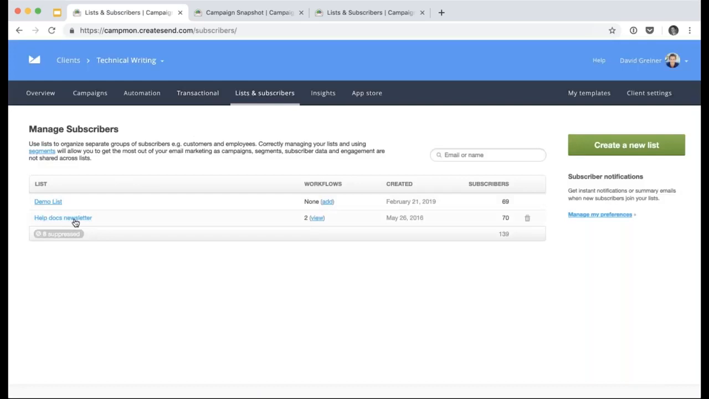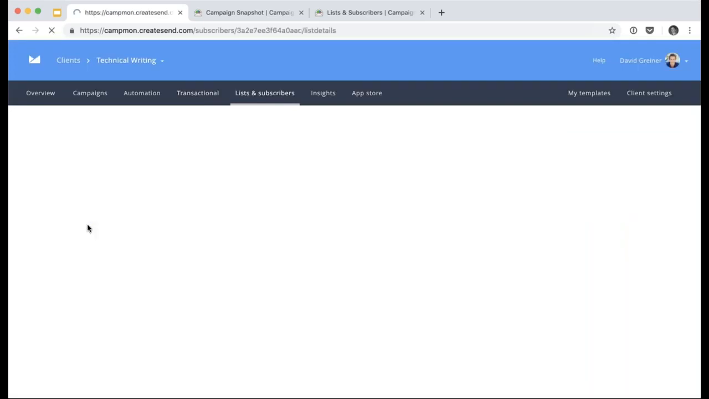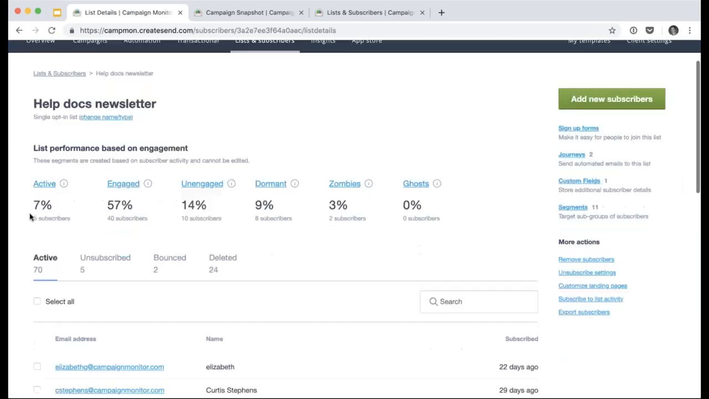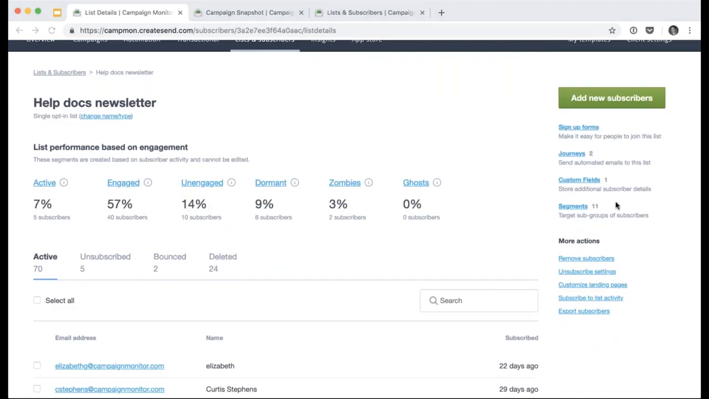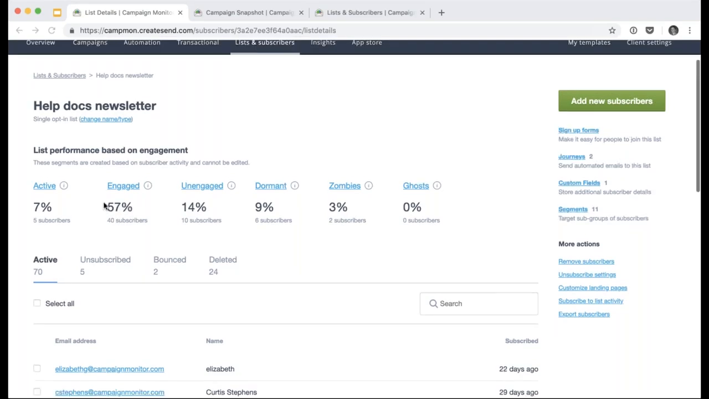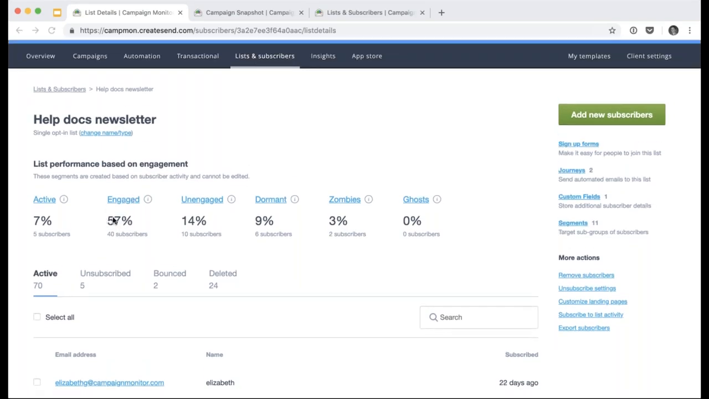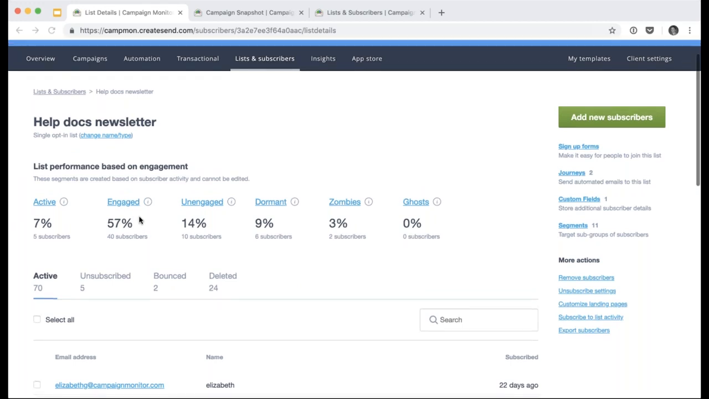And for engagement segments, they will automatically show for every list you have in your account. So you'll see here at the top of this list, we can see the percentage of the subscribers in the list who are in each one of these engagement segments. So for this list, you can see that 57% of the subscribers on the list are categorized as engaged. So they've interacted with us in the last 30 to 90 days.